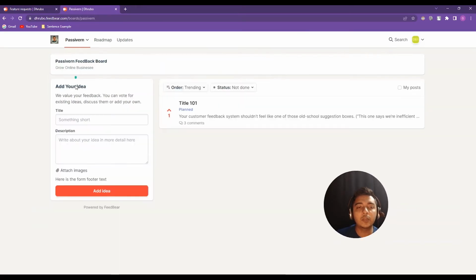Now, if we go to the Passivern section, see here, these are the ideas that I have added as a user. So these are the things, and they have a filtering option. People can filter as trending, as my votes, as recent, as most discussed. Also they have status. See, different statuses are available. They can filter according to this status. So these are the things, I hope you get the idea.